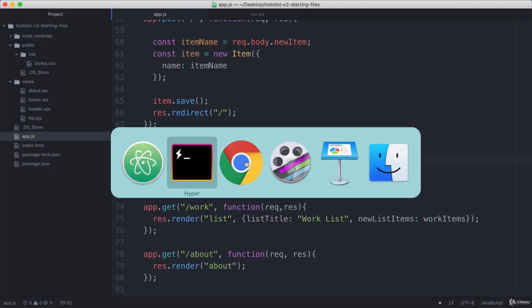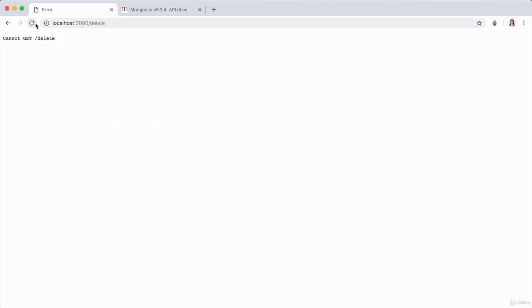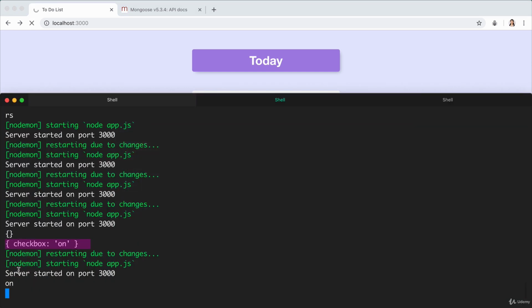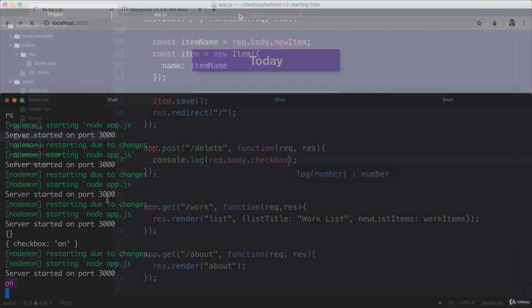So if I hit save now and I refresh my page and go back to my root route, refresh my page and check one of the items, you can see I now get the value of that request.body, which is on. On is not very useful for us, right? What we want is the item name that they actually checked off.